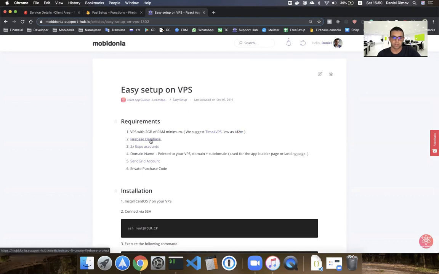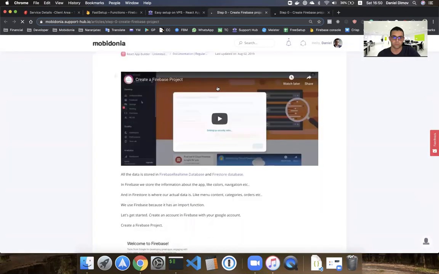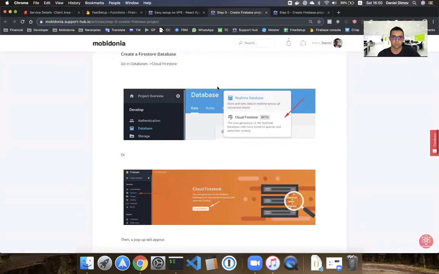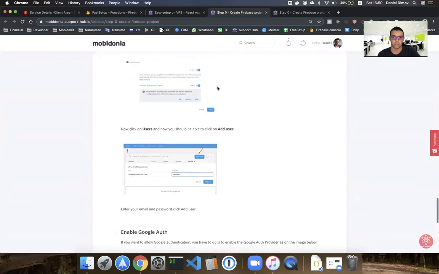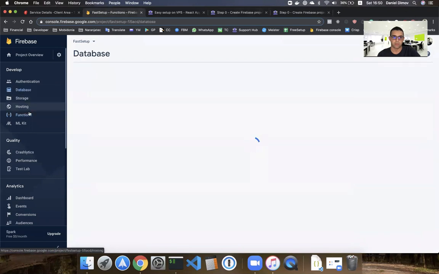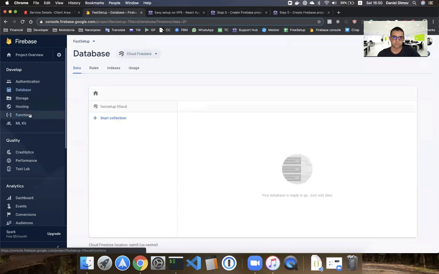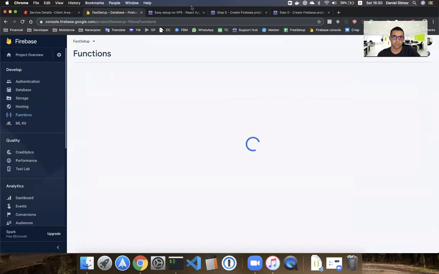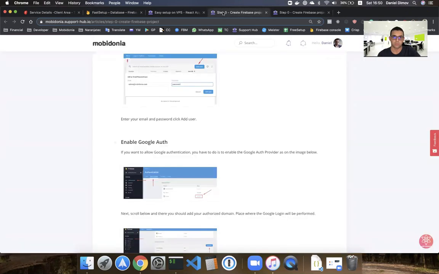Then you will need a Firebase database. Here you have instructions on how you should set up everything, so please follow this, and I have already done this. Here is my database, it's empty, my functions are empty, but they are initialized, which is the important thing.